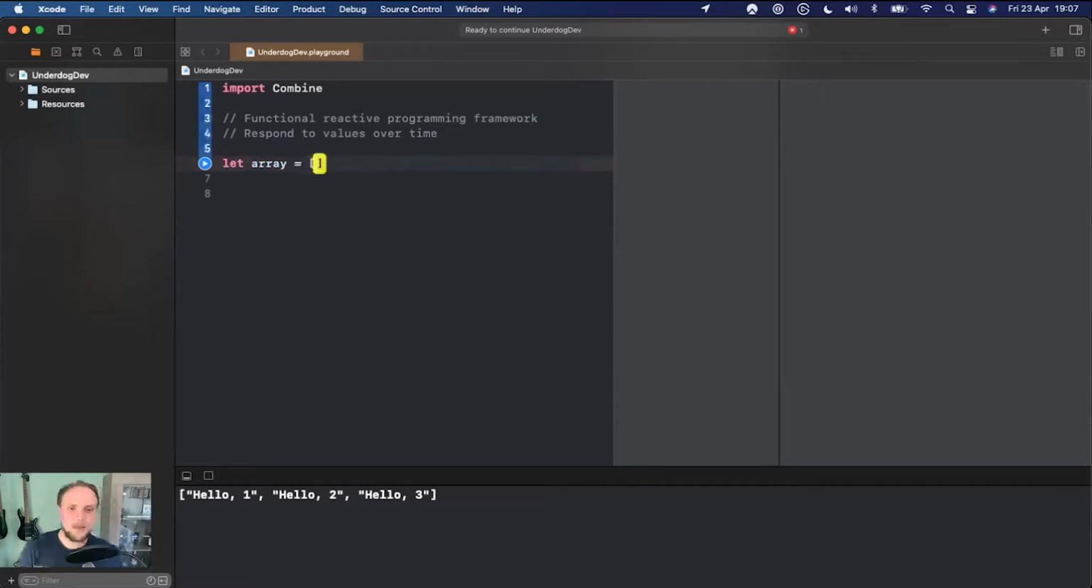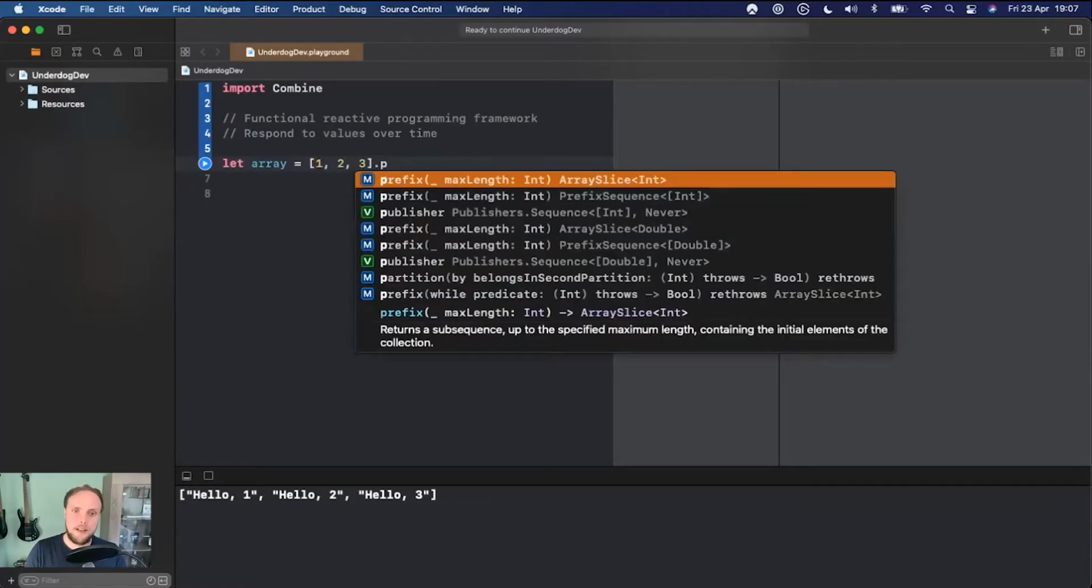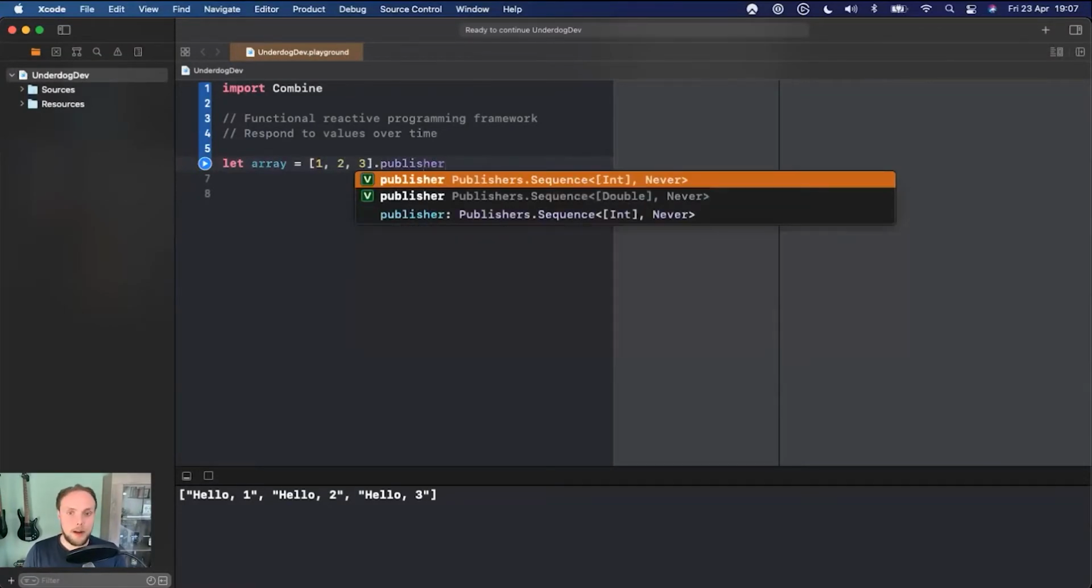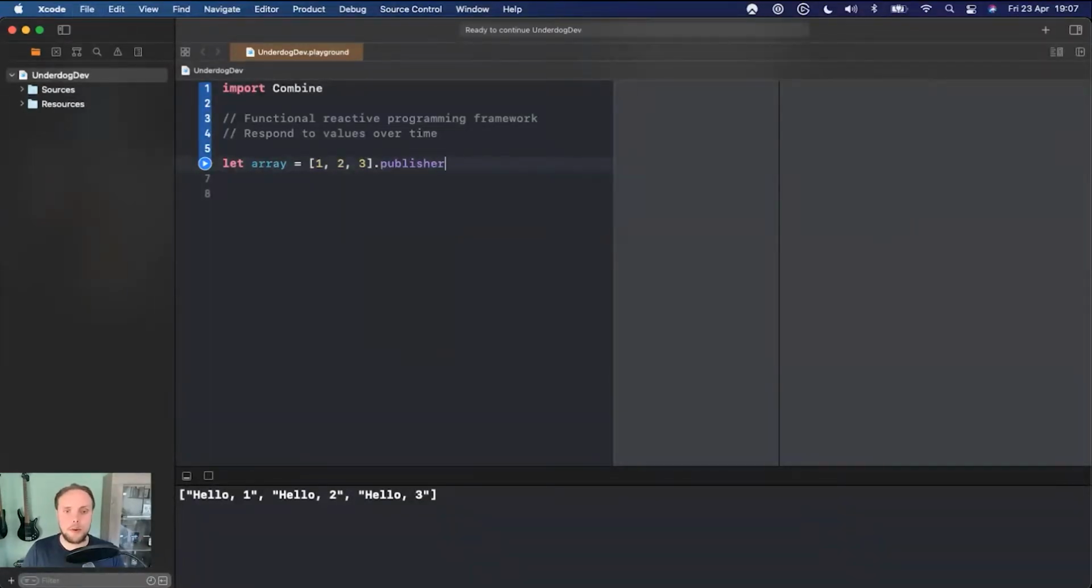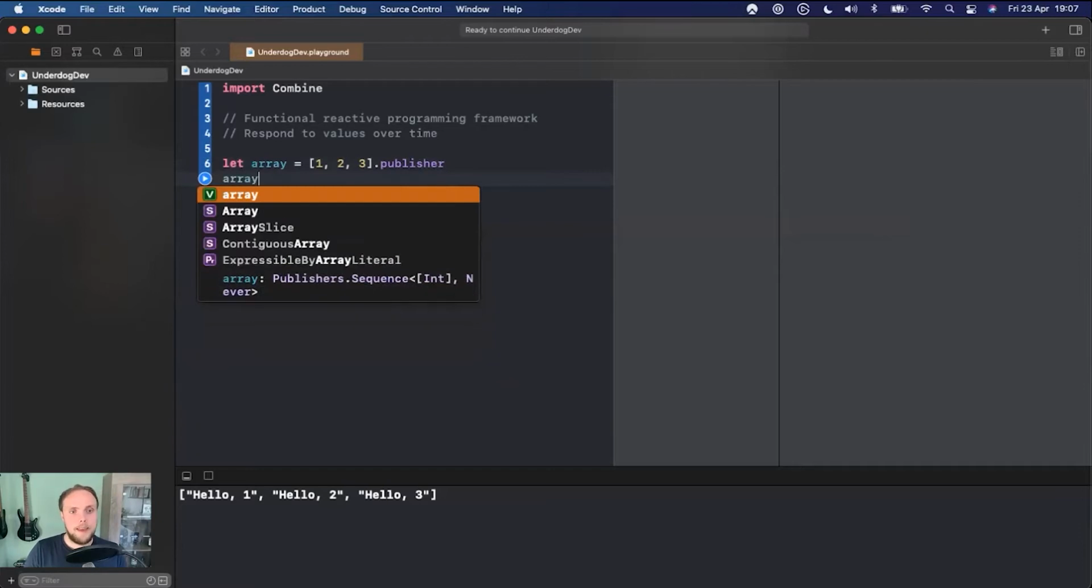Okay, so if we have this array of 1, 2, 3 again, and let's say we make that a publisher. A publisher is a Combine construct, an object that will give us these values over time. In this case, what I've created here is a publisher, and it will take all the values in my array and immediately start delivering them. So what does that look like? When you have a publisher like this, you want to receive the values at some point, right? You want to get them and do something with them. So we need a way to obtain these values.